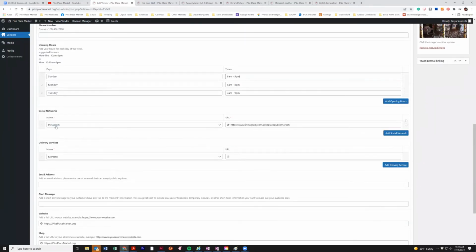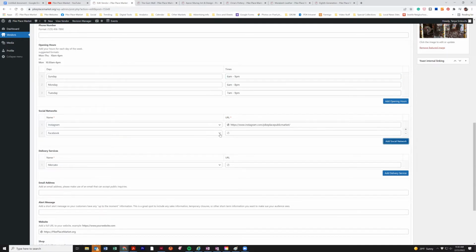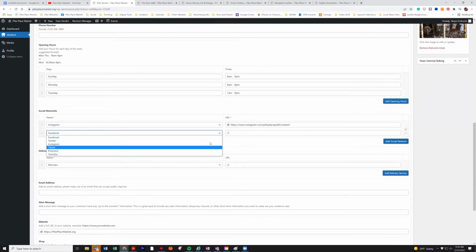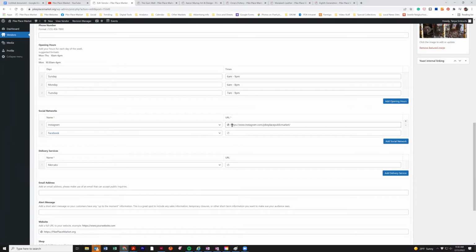So we have social networks below our open hours. You just hit this button, add social network, and you can select from this drop down of very popular social network sites. So if I want Facebook, I select Facebook. Now we're putting URLs here. So I wouldn't just type in, well, this is the Gumwall page, I just wouldn't type in Gumwall. I would have to go to my Facebook URL.